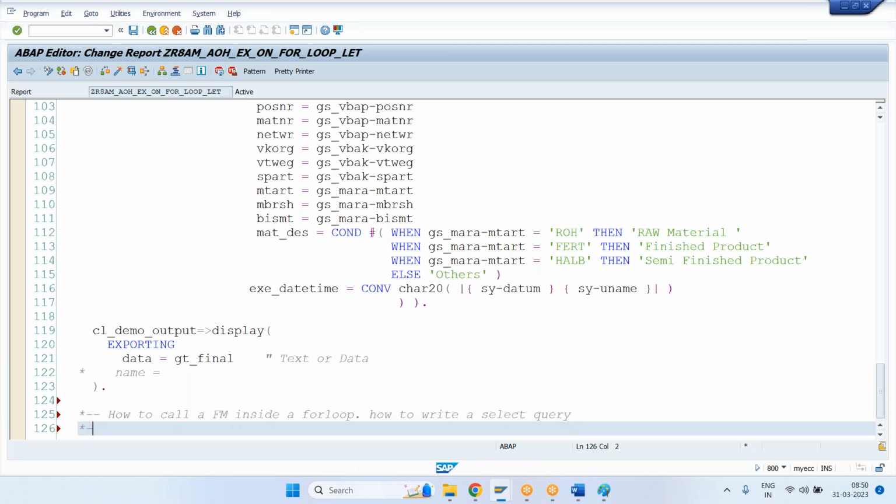And one more thing is, I have a deep structure. So you know the concept of deep structure? Do you have any idea what is meant by deep structure? Ashwini and Lakshmi, any idea? Okay. So deep structure is nothing but a structure inside an internal table.